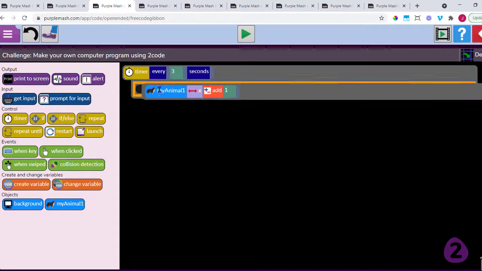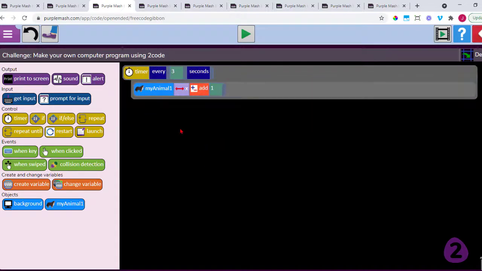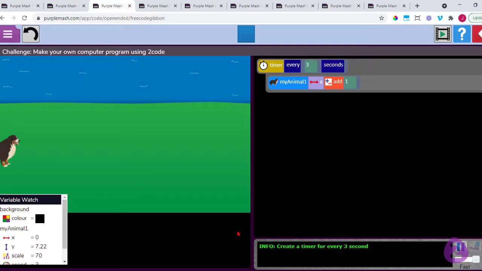So let's drag my animal command into there. So now reading this through, we've got a bit of complexity. We've got a combination of a timer making something happen every 3 seconds, and we've also got the variable, the property of the animal changing. So if I press play, we should see the dog take a little jump along every 3 seconds. There he goes. Another 3 seconds.